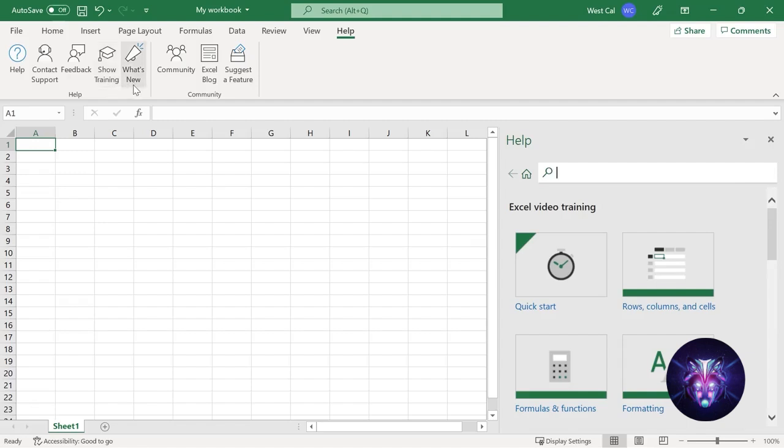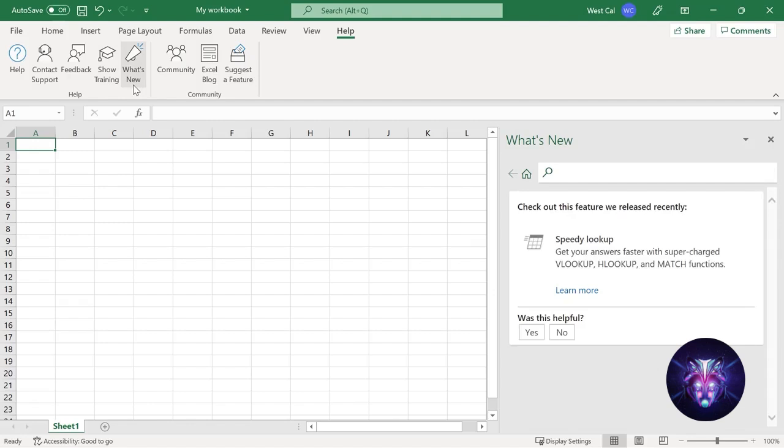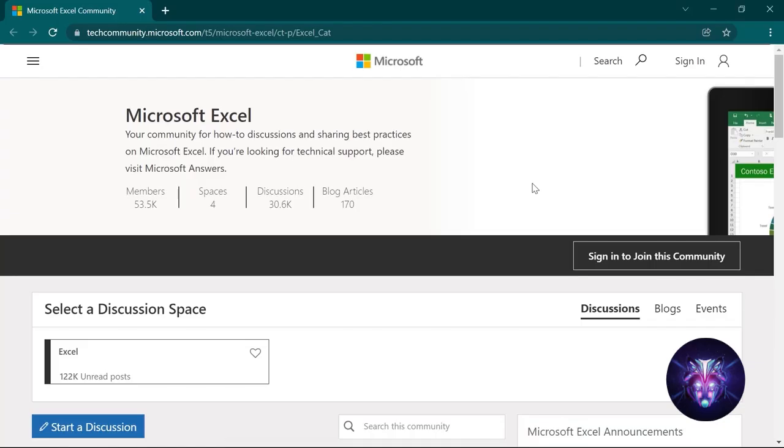The What's New command will launch the What's New task pane and display information on new features in the Excel application. The Community command will launch a browser window and open the Microsoft Excel Community homepage, which gives access to a wealth of information created by a user community.